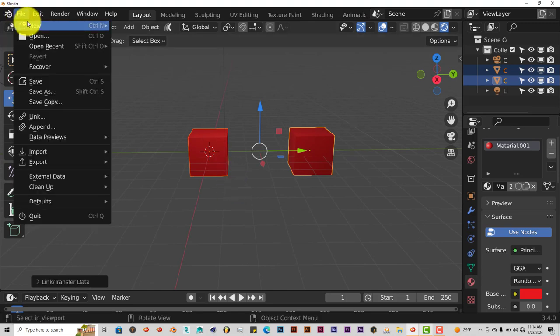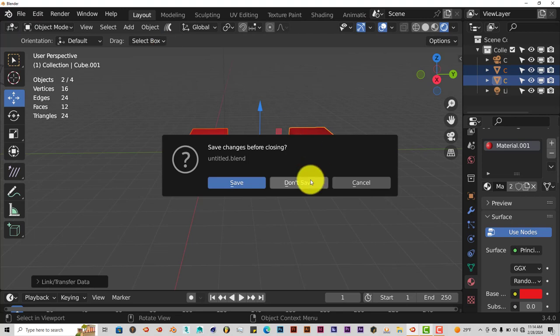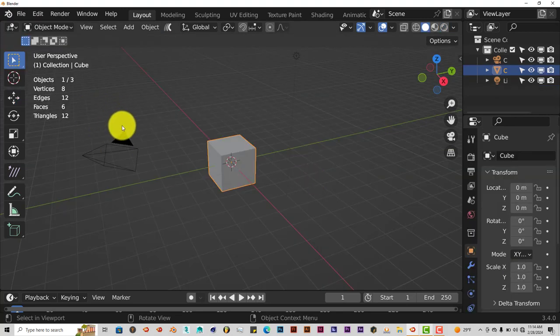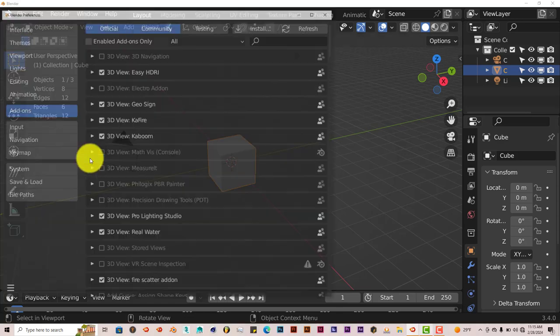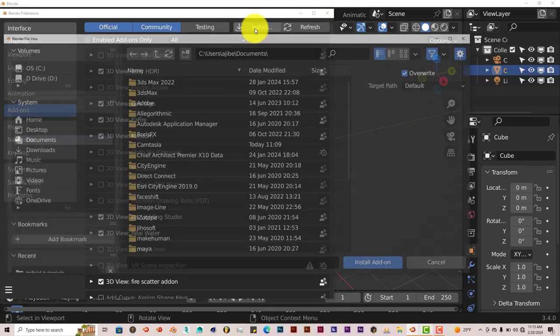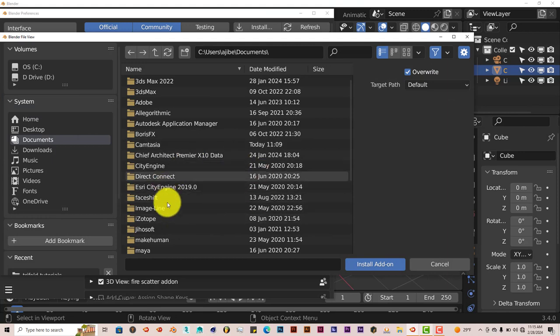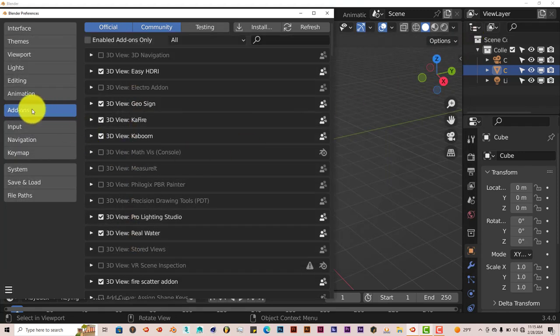So I'm going to go to File, New, General, Don't Save, and I'll leave a link of the add-on below this video so you can download yourselves and check it out. Remember, it's just a dollar. And installation is still the same. Click on Edit, Preferences. Install, navigate to where you've downloaded it onto your system. Click on Install Add-on. Make sure you're in the Add-ons section of the user interface.